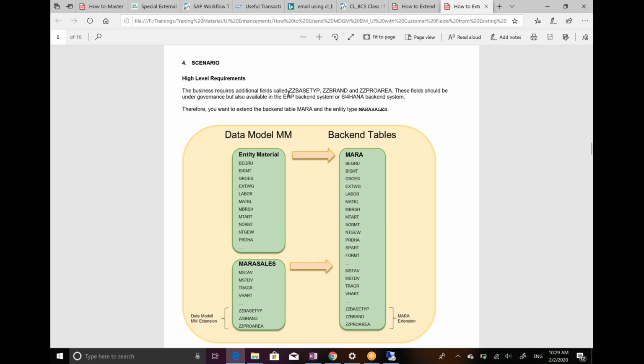The business requirement is the addition of these fields. This field should be governed, but also available in the ERP backend system tables. Therefore, you have to extend the backend MARA and MARA sales entity type.